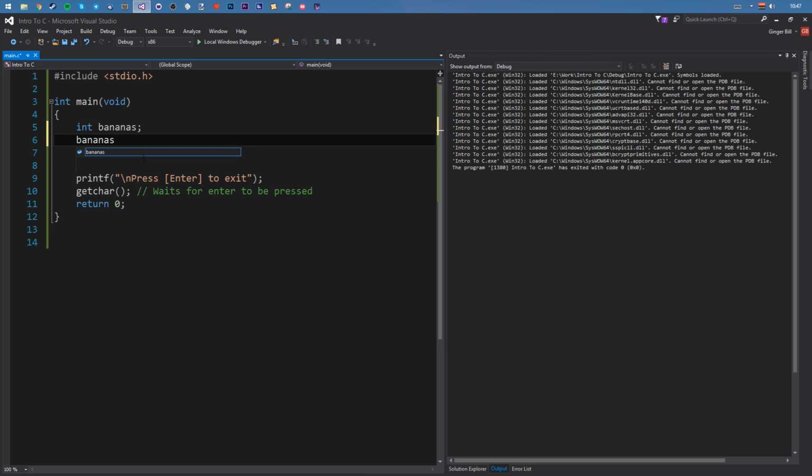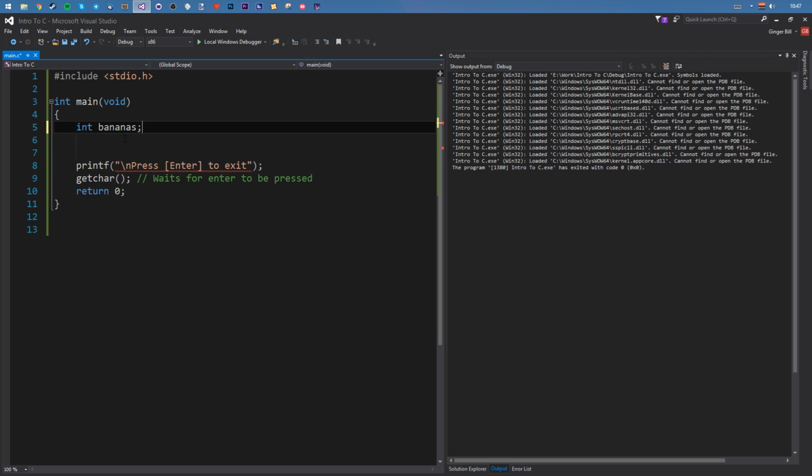So bananas is still lowercase, but Bananas is not, because this has different cases for its letters. So in C, the compiler says these are two distinct things, because they are not spelt the same. So C is a case-sensitive language. That's how we refer to that variable within our code.